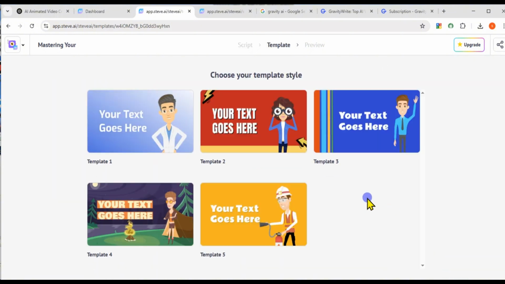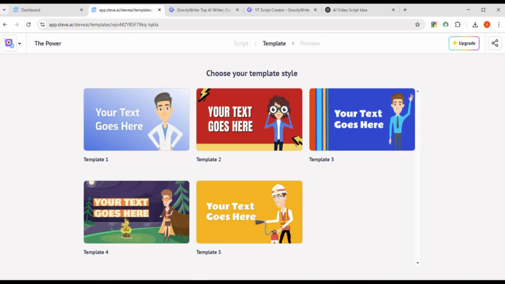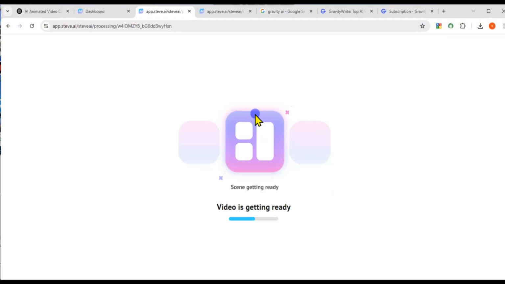The platform will now take you to the template selection screen, where you can browse a wide range of professionally designed video templates. Choose a template that suits your tone and message. There are modern, colorful, minimal, playful, and corporate designs. I will choose a clean and modern template for clarity and focus. After selecting the template, Steve.ai will start generating the video. This step may take a few seconds to a few minutes depending on the length and complexity of your script.